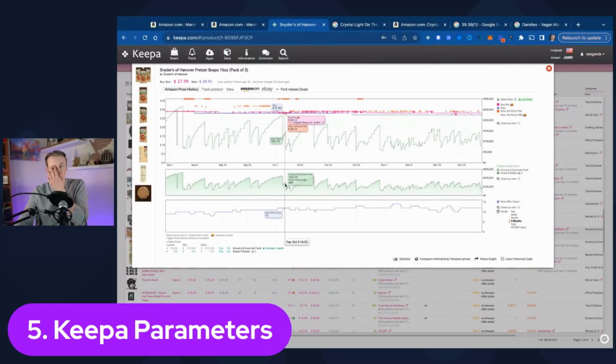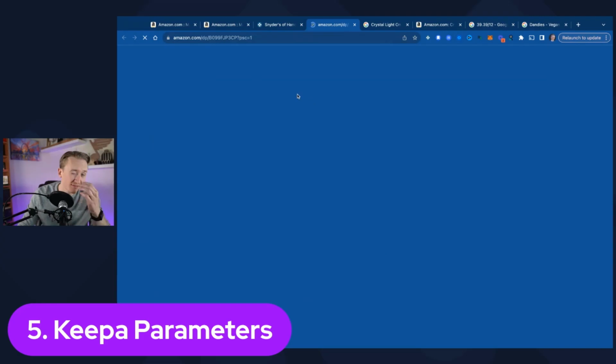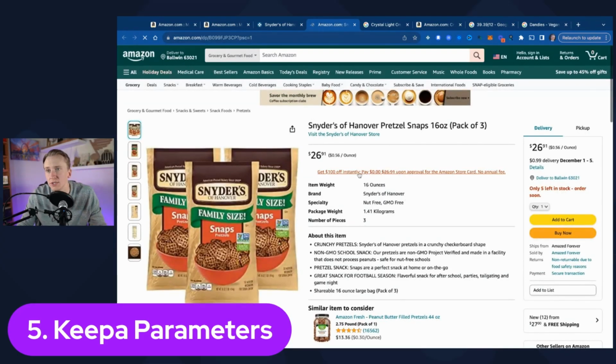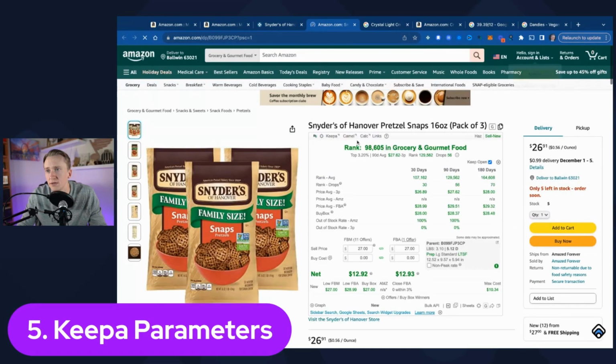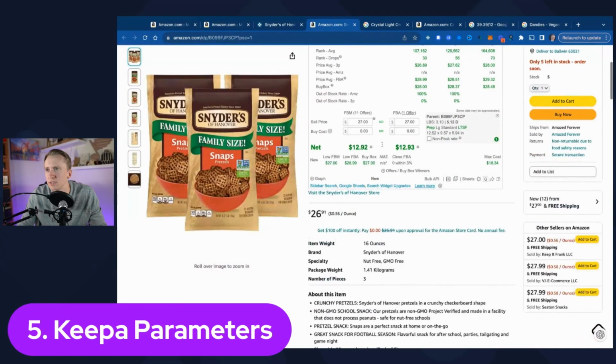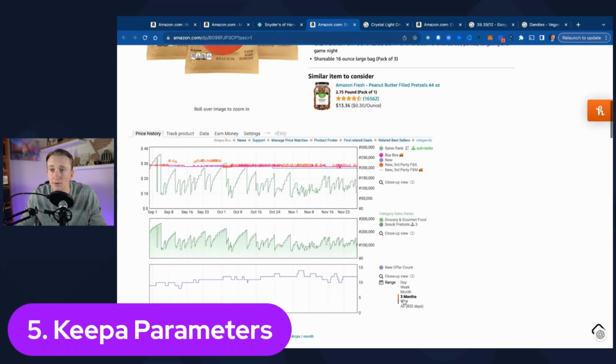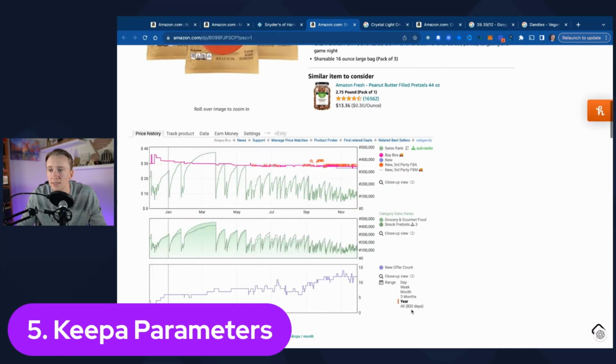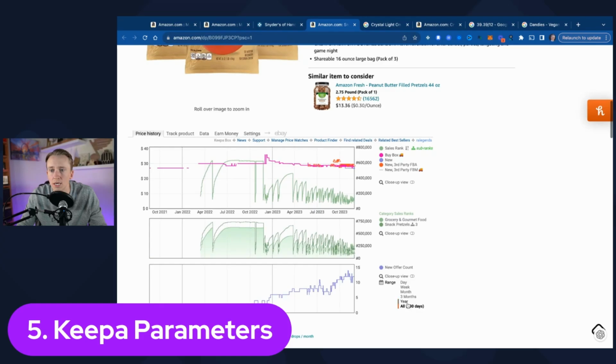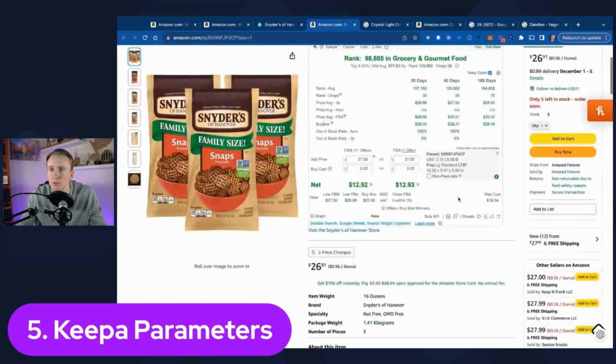Let's take a look at this. Oh, wow. All right, so these pretzel snaps, 16 ounce. I don't know if they're any good. I don't know how much they cost. Let's see what we can find. So the Keepa graph looked good. Snyder's of Hanover store. Looks like it's a new listing potentially because there's no reviews, but let's find out how new. Oh, wow. It's not. It just doesn't show any reviews on there. So that's really interesting. Not sure why it wouldn't show reviews, but we will see if we can find anything.